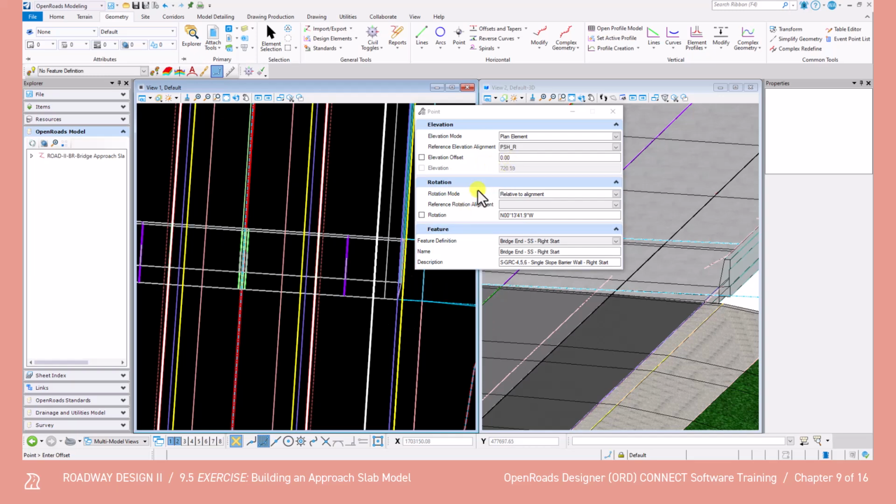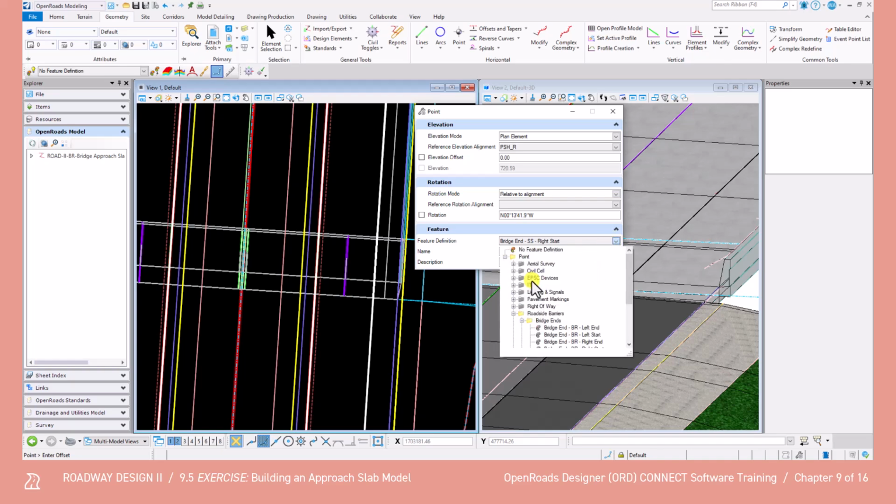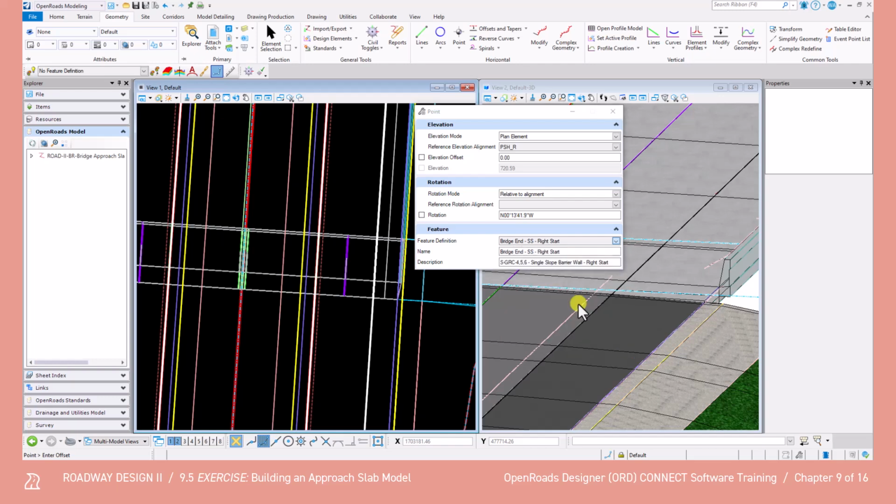The rotation mode is relative to alignment. Then we can set up the feature definition as Bridge End SS Right Start, which is located under Point, Roadside Barrier, and the bridge ends. Also set the rotation here to be North 0 East. Then we can left click through some prompts here.